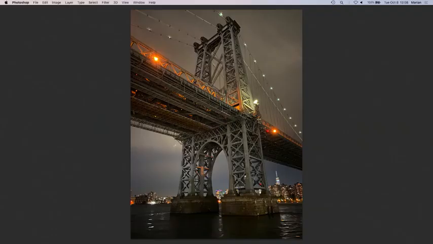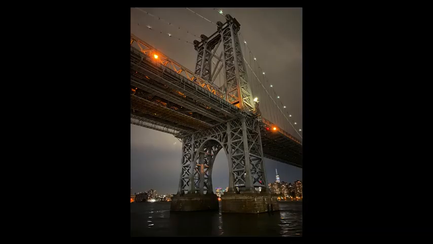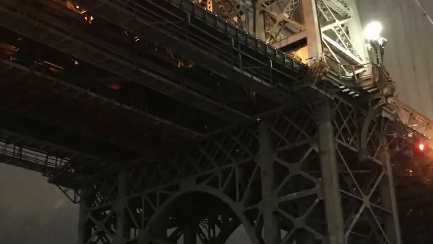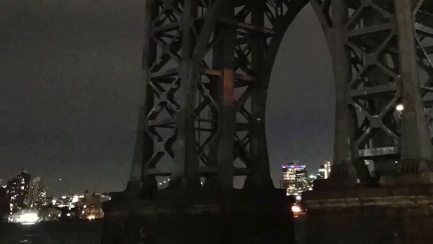Okay, I wanted to show you something that is the comparison between the iPhone 11 and the iPhone 7 at night. This here is a shot taken with the iPhone 11, and this here is a shot taken with the iPhone 7. On the iPhone 7 shot, I already put a little curve to brighten it up because it was even darker in the original.